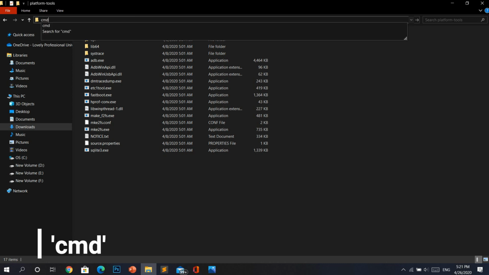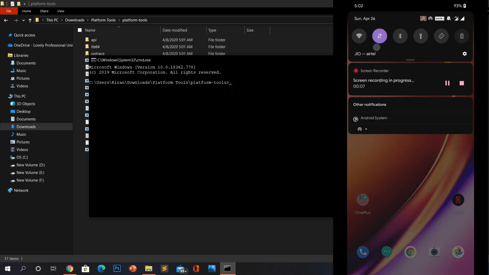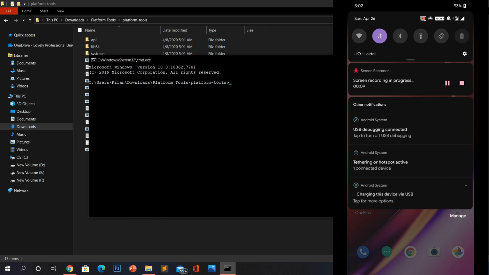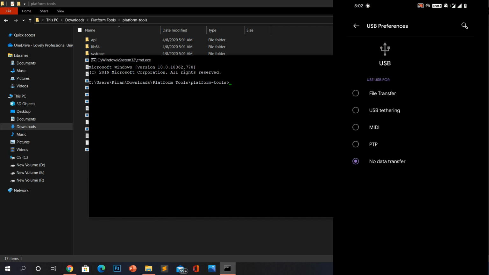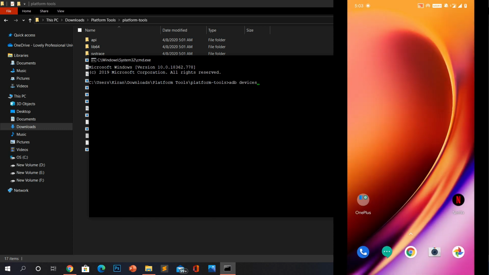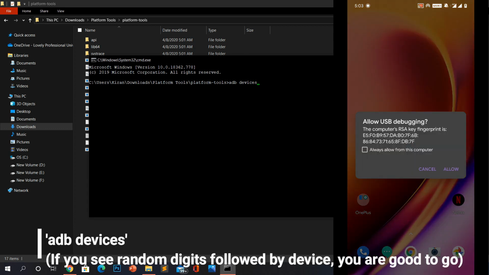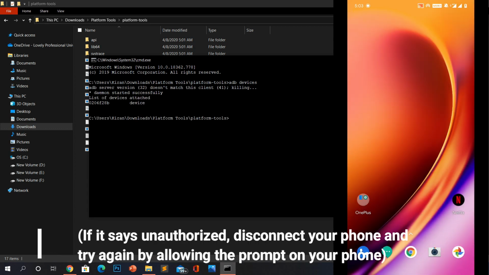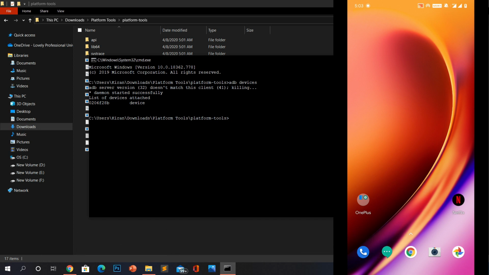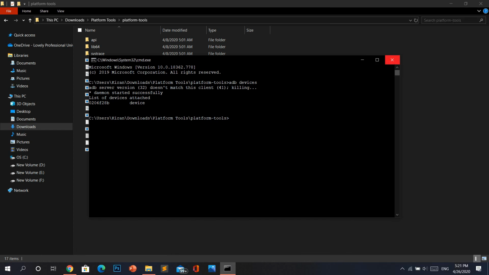and pressing Enter. Make sure you have file transfer on your device. You can swipe down on your phone, select the USB options and set it to file transfer. Once you've done that, type the command ADB space devices. Once you do that, you'll get a prompt on your phone. Make sure you click Allow. And once you've done that, the phone works with ADB.